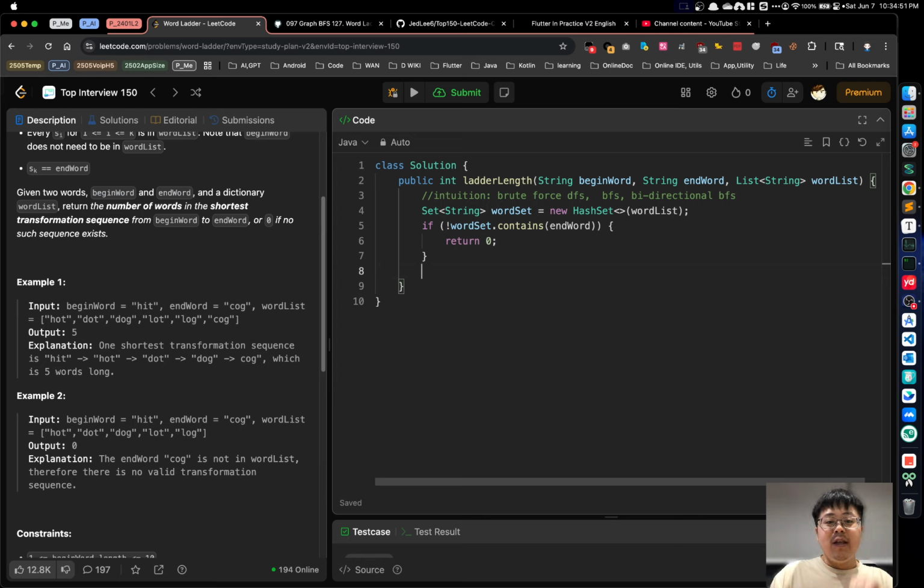Then we'll initialize our breadth first search queue with the begin word. Queue of string, called, let's say, queue gets new linked list. And we'll start the search from the begin word. So we'll add it into the queue. Queue.offer of begin word.